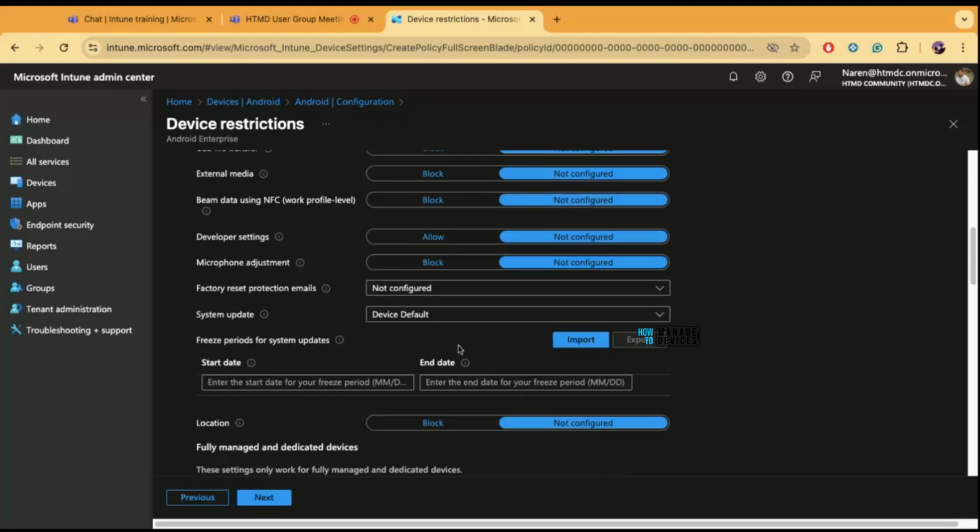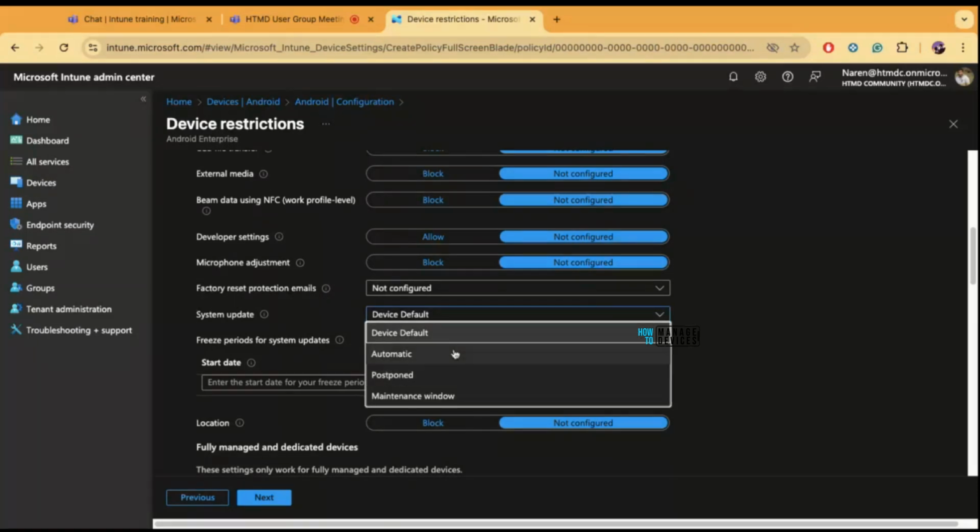By default, the system updates have the device default value. Device default means if you have set the software updates to automatically install, it will automatically install once the update is available. Let's say if you deferred, or you don't want to install as soon as the updates are available, and you have set such a configuration on the device, it will not install the updates based on the device default value. Now, as we talked, we have three options here: one is automatic, the other is postpone, and the third is a maintenance window.